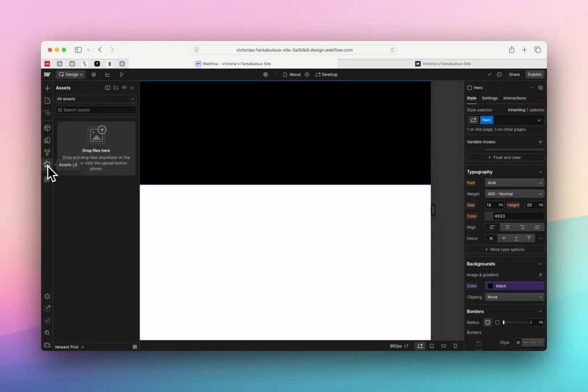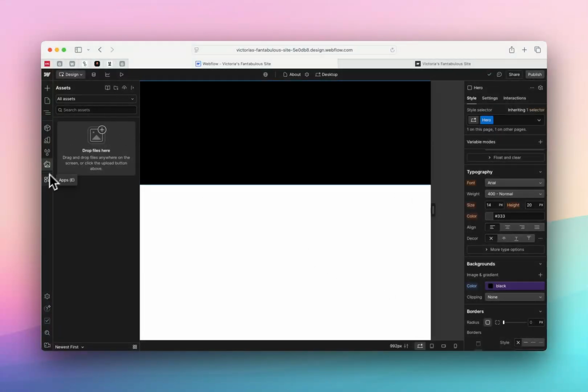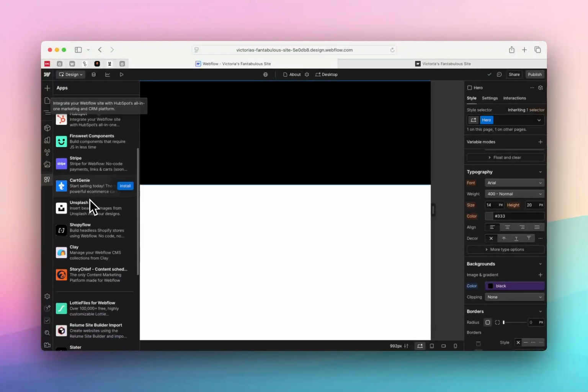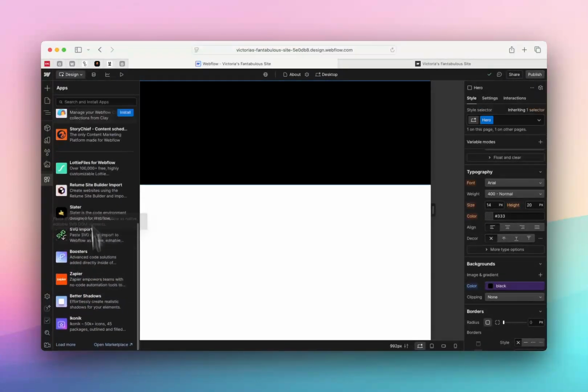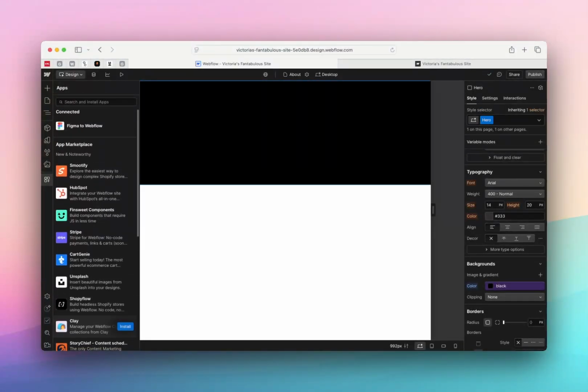So this tab is Assets, accessible by hitting J, and this is where images live, videos live, files live, and you can upload things like so. The final thing we have here is apps, and this allows you to use third-party apps like Stripe, like Figma or Webflow, like Lottie files. There's loads of fun things that can make your whole Webflow experience really cool, really exciting, and very flexible. Zapier is a great one. So you can check these out in your own time and use as you need.